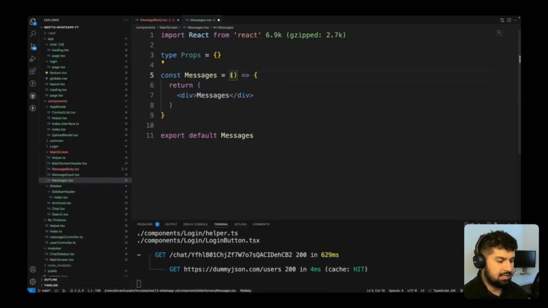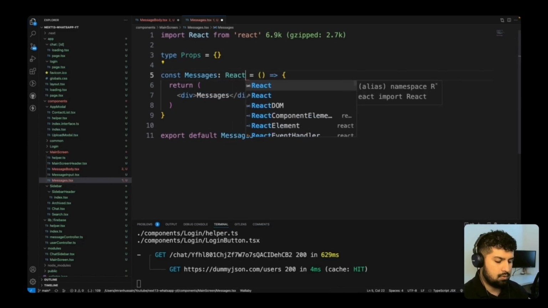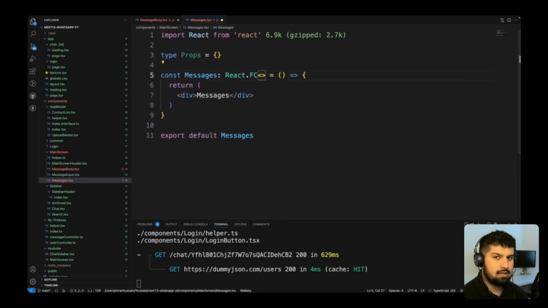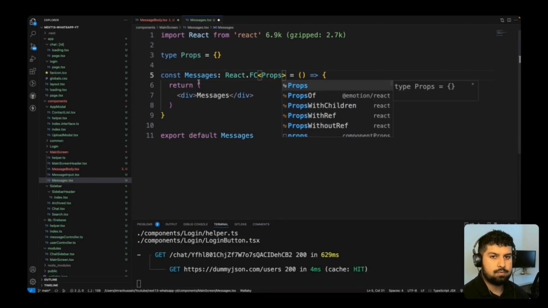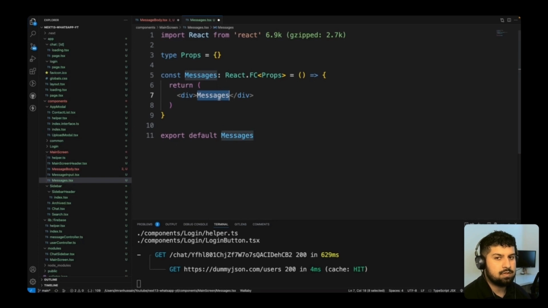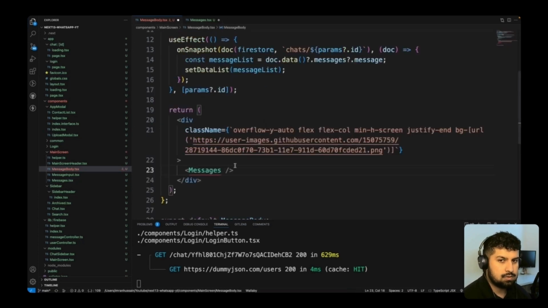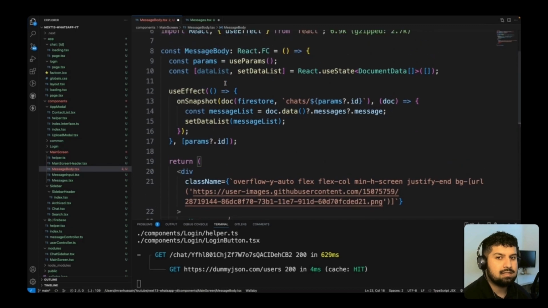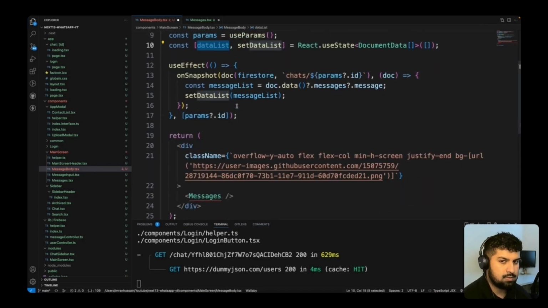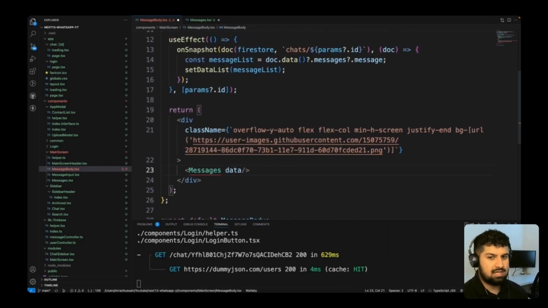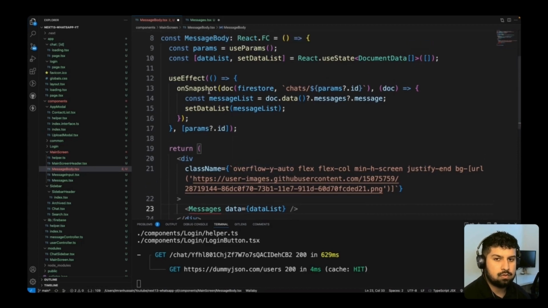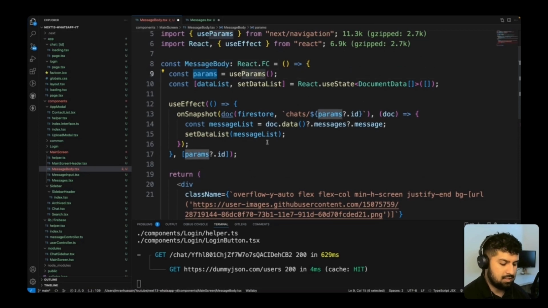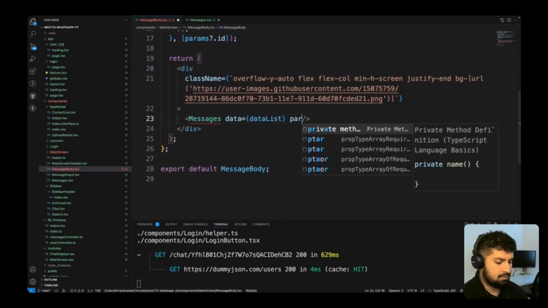So if I just delete this, and we will destructure the props. So at the minute it's just React.FC, and then I'm just going to pass in the props in here like so. So these are the messages, and in here what I also want to do is, I've got access now to the data list, so I'm going to pass that in as a prop. So this will be data is equal to data list, like so. So we can map over each message in here. And then what I also want to pass in is the params.id. So the params ID is equal to params.id.